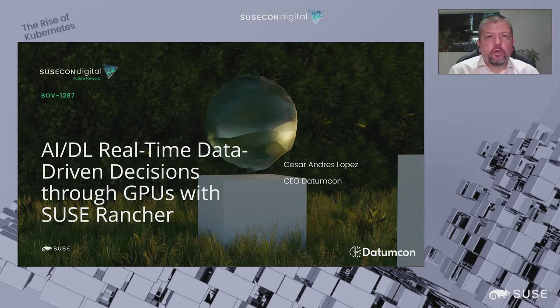Today we're going to cover a little bit about AI and deep learning applied for real-time data-driven decisions, and how specifically we use SUSE Rancher and Kubernetes Rancher in order to orchestrate large-scale GPU types of deployments.